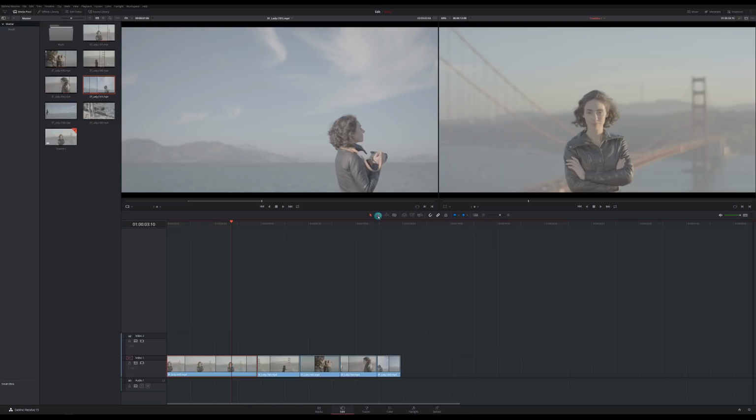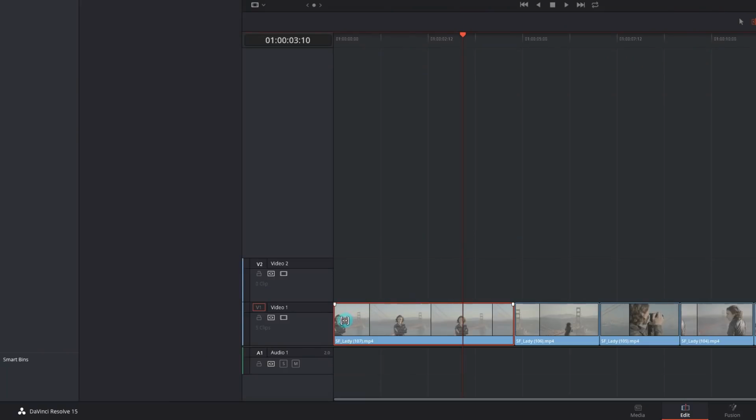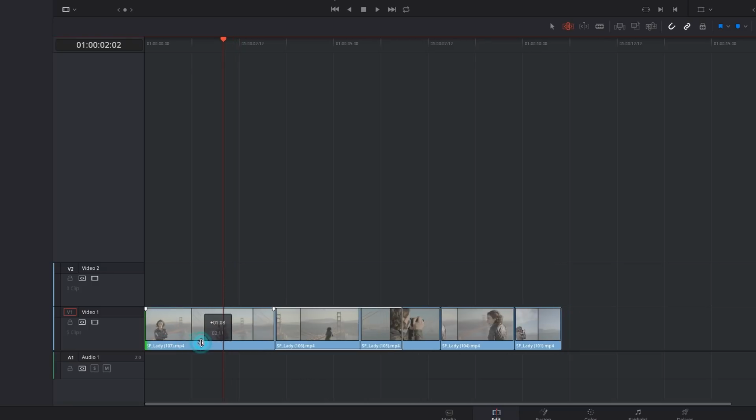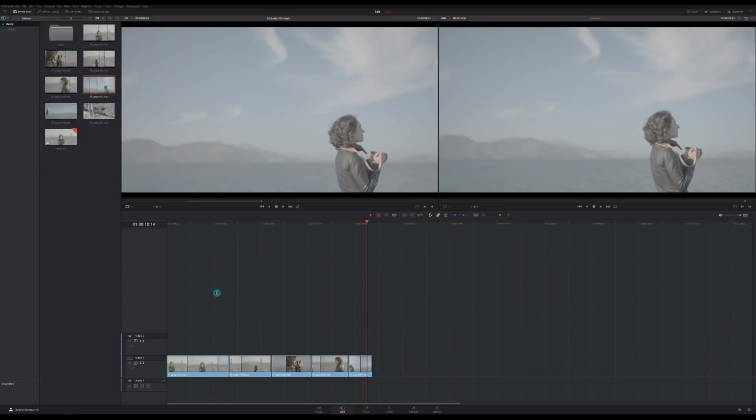I'm gonna go up here and select the trim edit mode and come over here to the left side of that first clip and just click and drag it to the right. And what that's doing is trimming the front of this clip and also bringing all the rest of the clips with it so we don't have a gap there. All right, so there's our little edit.